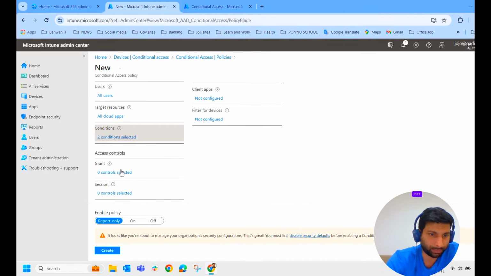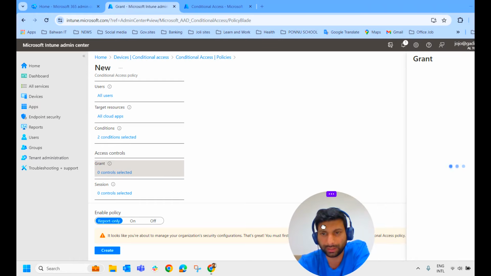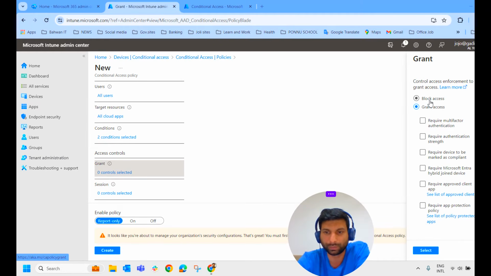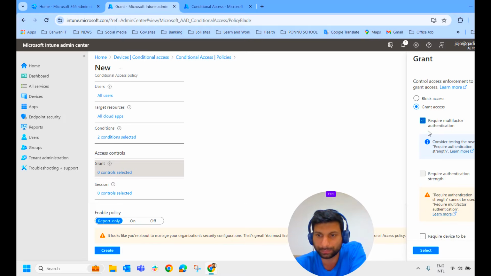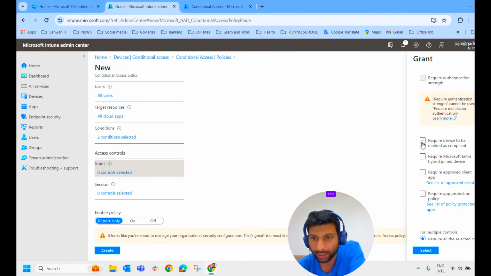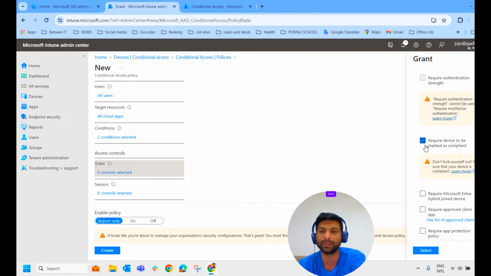And here comes the access control, grant access. This is where we take the decision, like block access. If you do not meet these criteria, it will be block access, or grant access with some other criteria. We can require multi-factor authentication, or require the device to be marked as compliant. So if you want to access the device, require the device to be marked as compliant. This is how it works along with the compliance policy.